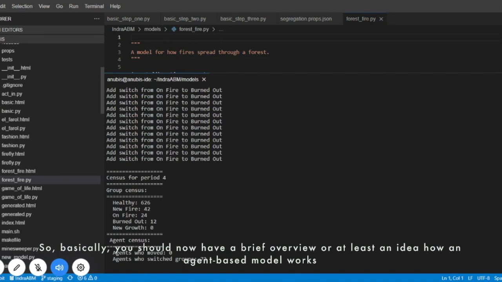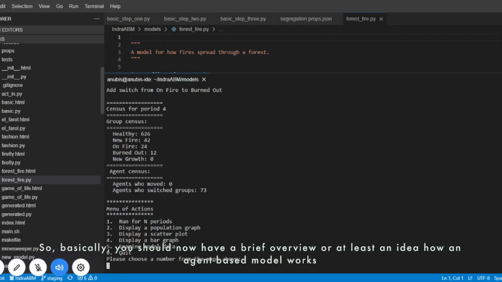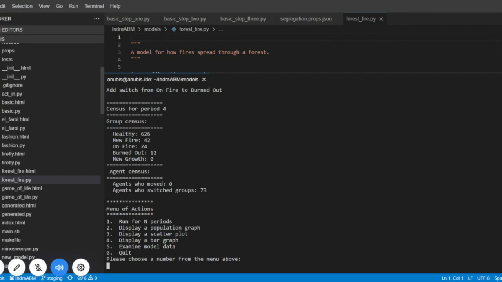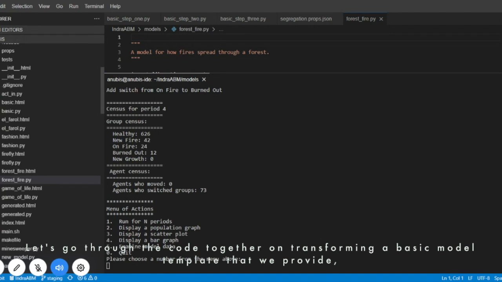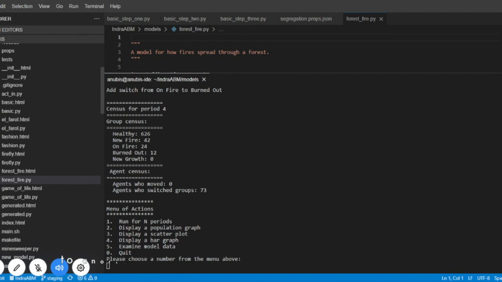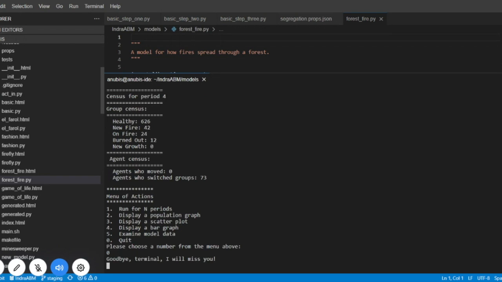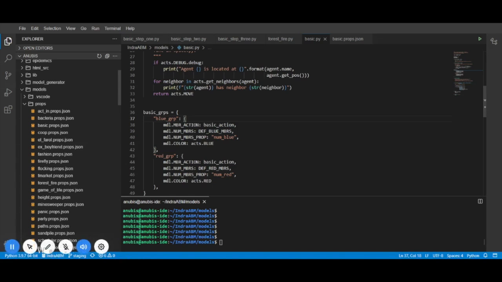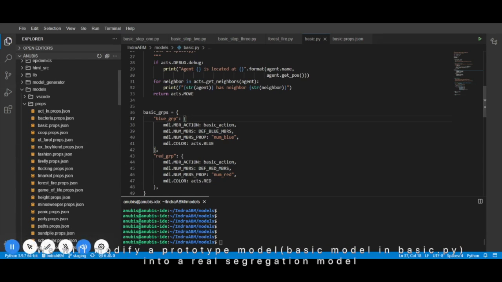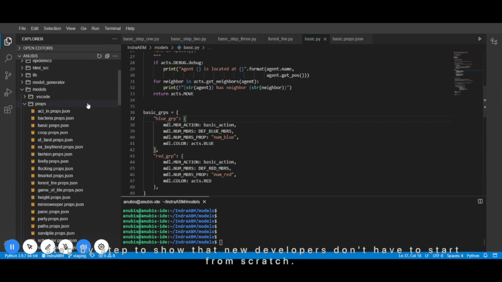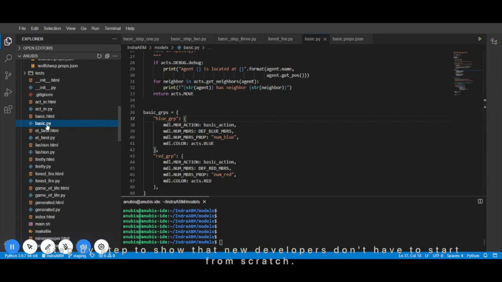So basically, you should now have a brief overview or at least an idea how an agent-based model works. So you want to build a customized model on your own? Let's go through the code together on transforming a basic model template that we provide to another working model called segregation now. We'll modify a prototype model into a real segregation model step by step to show that new developers don't have to start from scratch.